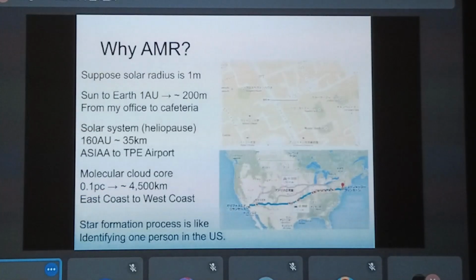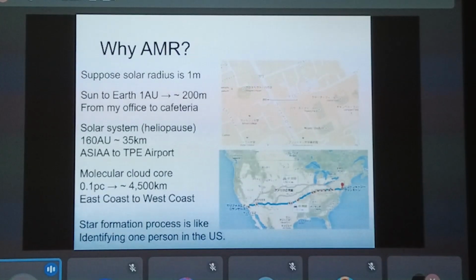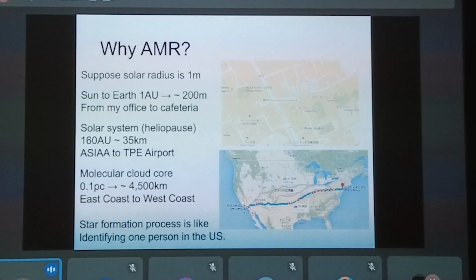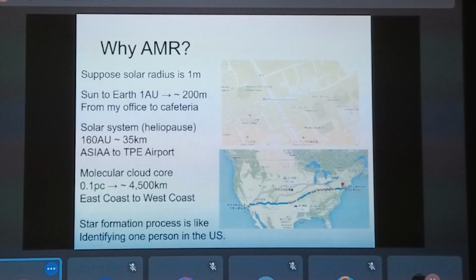Okay. All right, so let's come back to the AMR. First of all, let me discuss why AMR is so important in astrophysics. Let's take star formation as an example. Suppose the Sun is a sphere of 1 meter in radius. Then the scale of the Earth's orbit, 1 AU, is about 200 meters, like from my office to the cafeteria. And the size of the solar system is about 35 kilometers, like from ASIAA to Taoyuan airport.